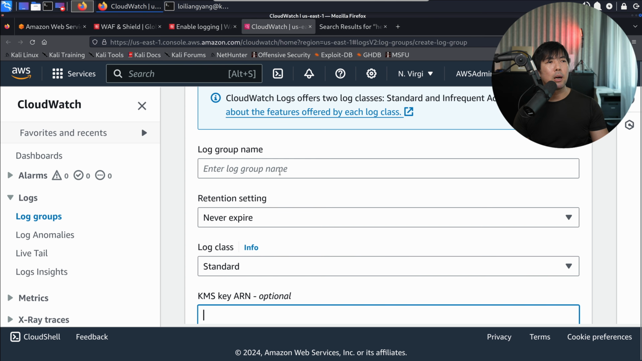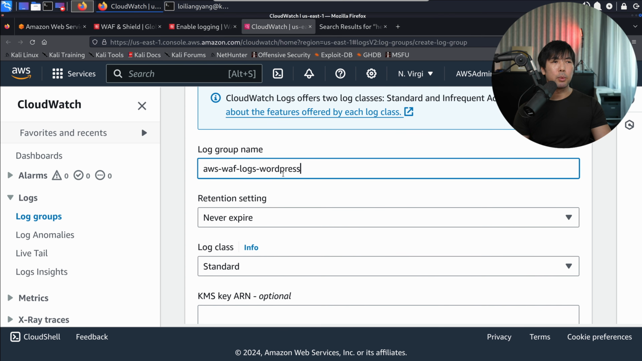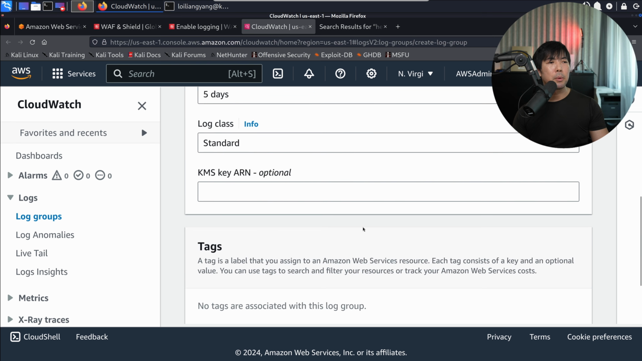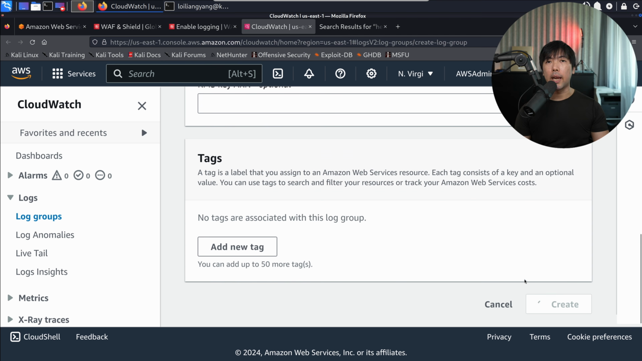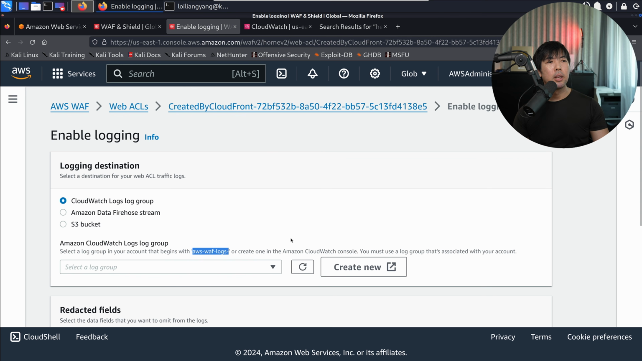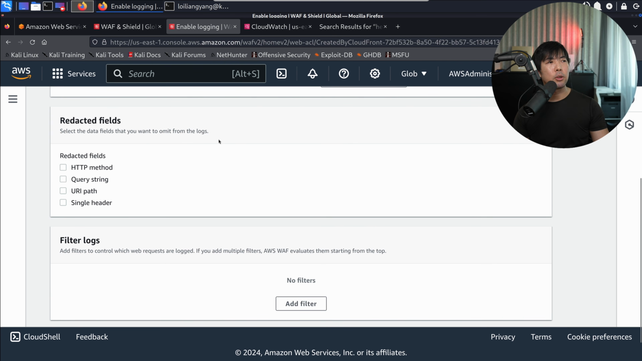I go over into CloudWatch and give it a name. In this case, I'll give it a name with WordPress towards the end. All right, let's set the expiration to 5 days, and then go ahead and click create. So now we have created the CloudWatch Logs Log Group. All we've got to do is go back into AWS WAF, refresh this, and select aws-waf-logs-WordPress.